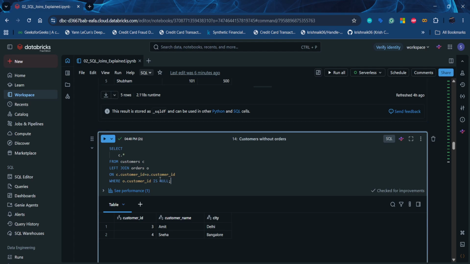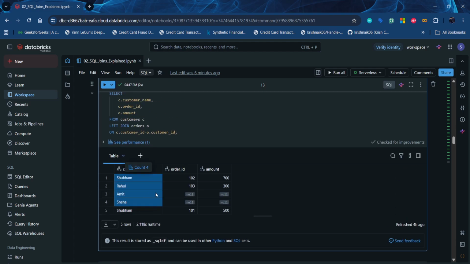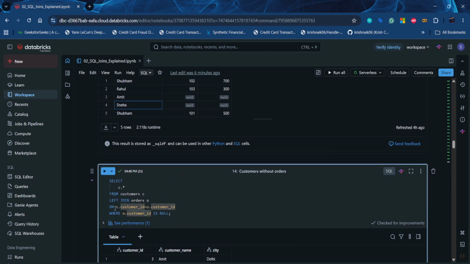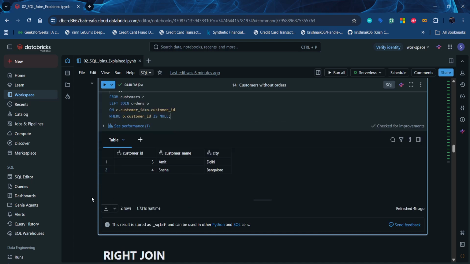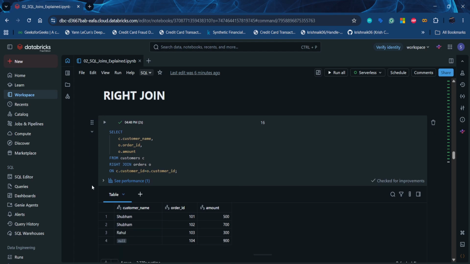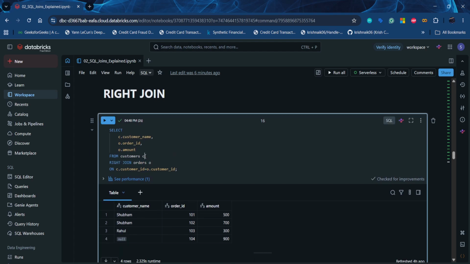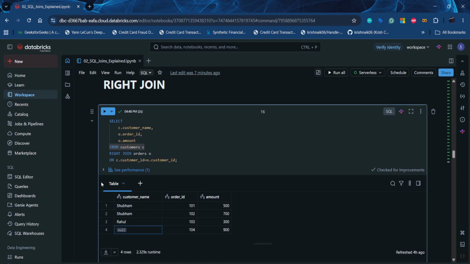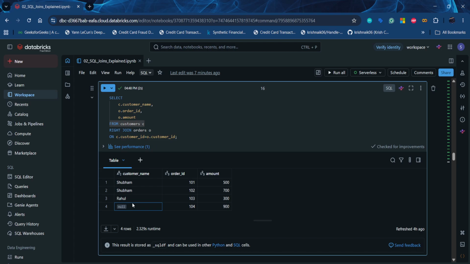If we want to find the customers who have no order, Amit and Sneha, it's simple. We just add a where condition after the join. After the join is done, the where condition will give us this result. Most people already know this. Then right join is the exact opposite of left join: all rows from the right and the matching rows from customers. Customer ID 5 in orders didn't have an entry in the customers table, so we got null here.